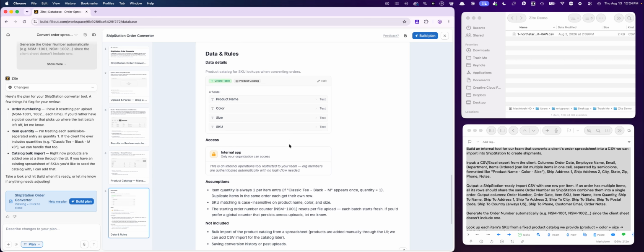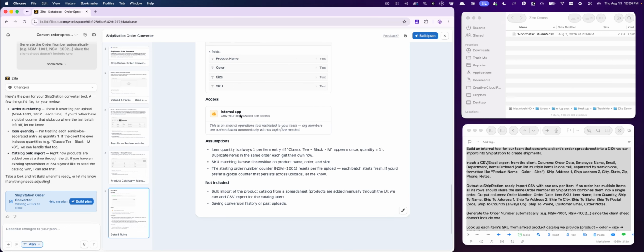And then we've got some data rules. So it's basically telling us it's going to create a data table to store those products. This is going to be an internal app, so the access settings for this app within Zite will be for internal users, and it's got some assumptions. Item quantity is always one per item. If Classic T Black M appears once, quantity is one. Duplicate items in the same order each get their own row. Sounds good. SKU matching is case insensitive, perfect.